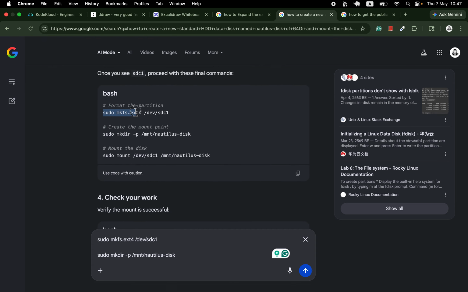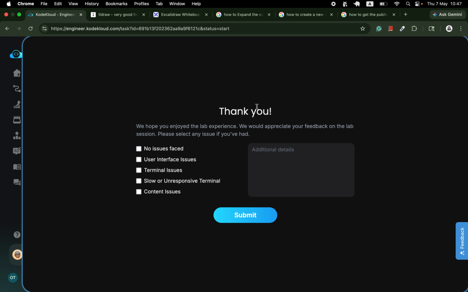This is the format for the new partition, and then here we need to create a new mount point to manage the disk, right? And then we mount the disk. Here is the source disk, and this is the destination location, right? So that's it. No issue faced. I submit.